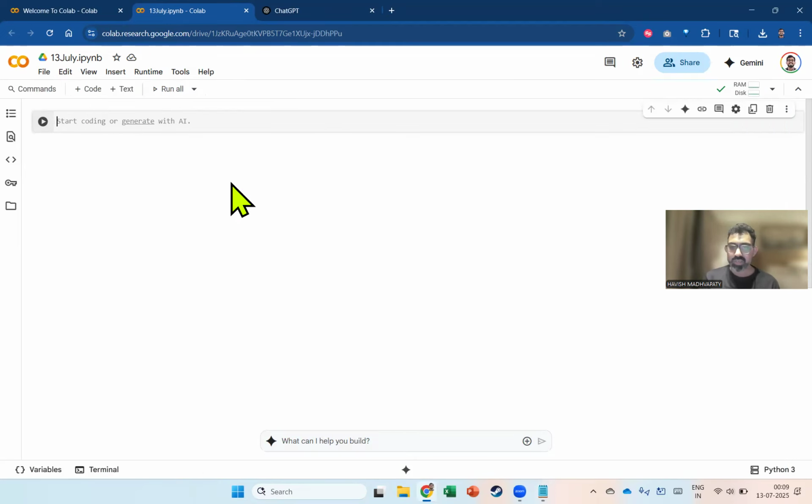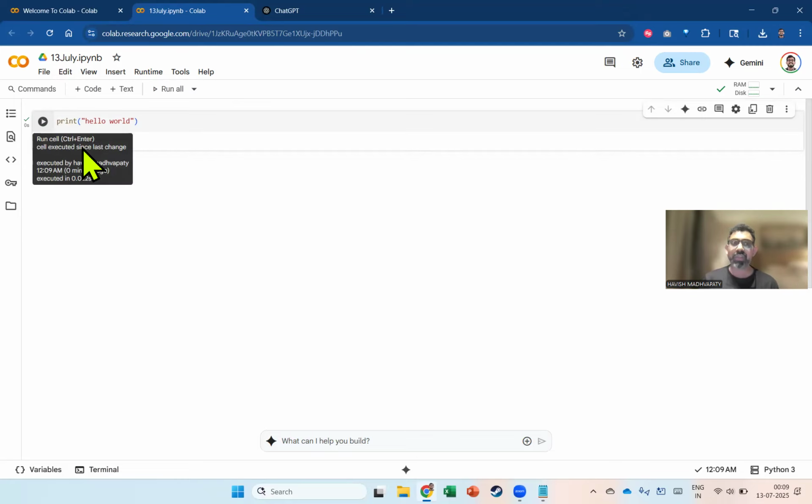The first thing we do is to write print hello world. This is the first thing that we do when we're learning a programming language. To run it, I can click on the run arrow on the left side. And as you can see, it runs our first line of code, which is always an exciting thing. And we get hello world.